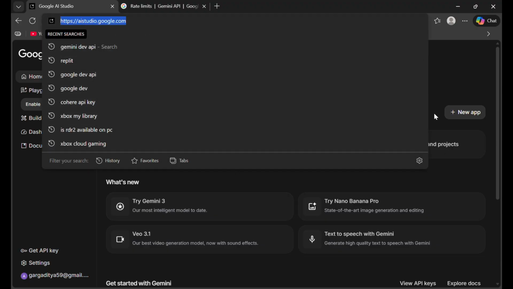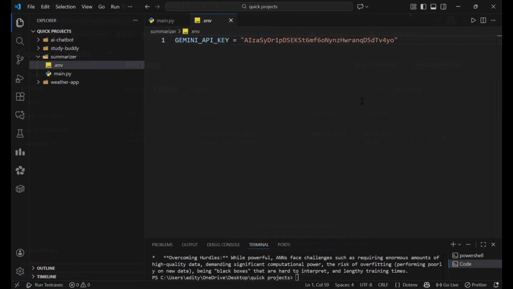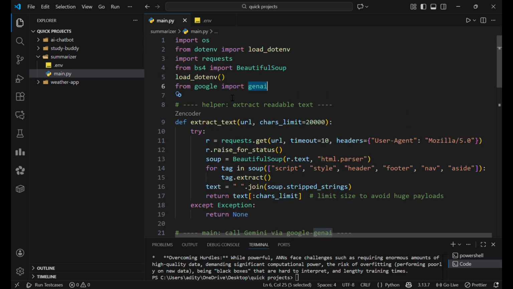Here, once you create an account, you will get an API key. Just copy the API key and paste it in the environment file, .env, in your folder. Okay guys, as you can see, we have pasted our Gemini API key in the environment file. Now we will head to the main file and I will start explaining the code line by line.